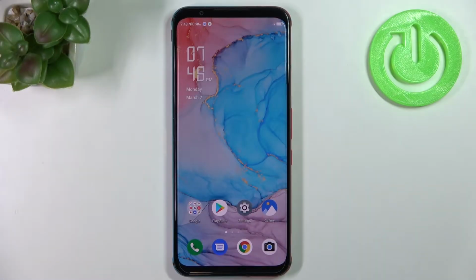Hi everyone, in front of me I've got NUBIA Red Magic 5S, and let me share with you how to enable developer options on this device.